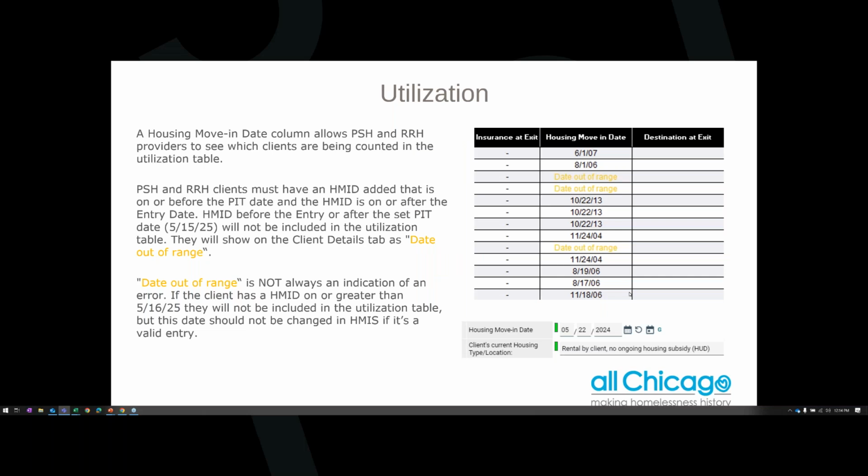As you're reviewing it, you might run into instances where you see a null value or date out of range. If you see null, that just means within the assessment, the client doesn't have a housing move-in date added. If you see date out of range, that means one of two things. Either the housing move-in date that's added is before the project enrollment date, meaning the client was housed prior to enrolling in your project, which in most cases would indicate an error, or the housing move-in date is after the point in time date.